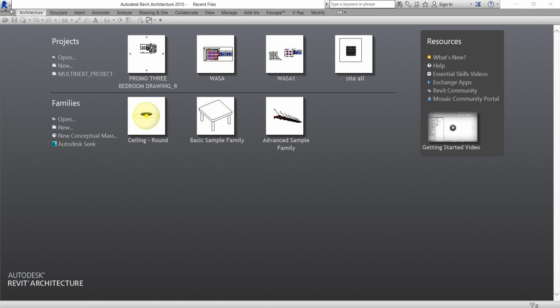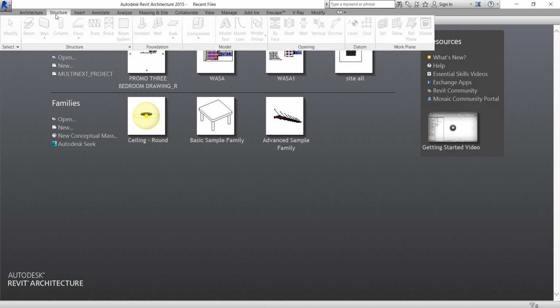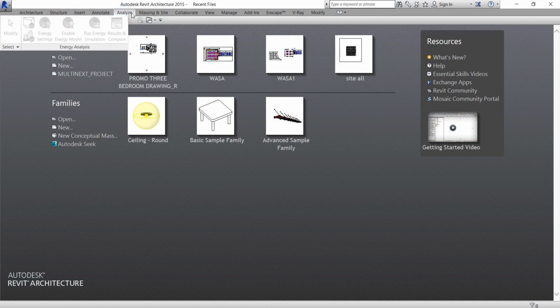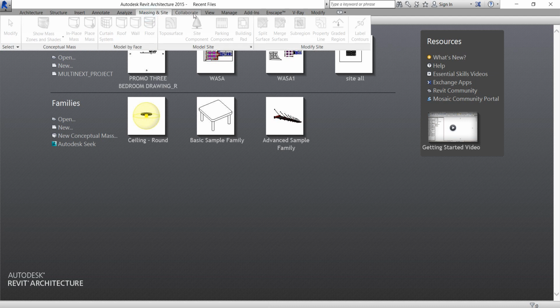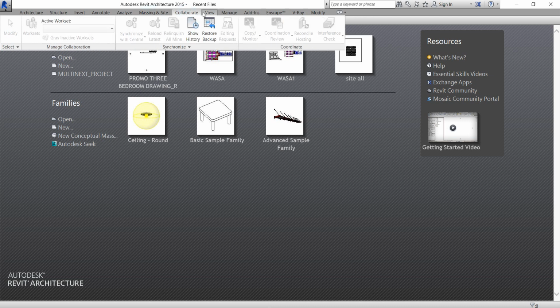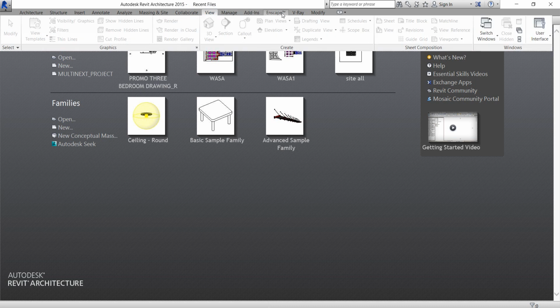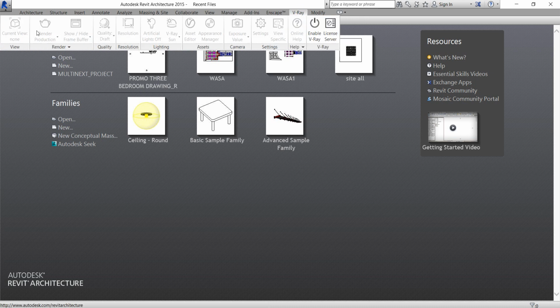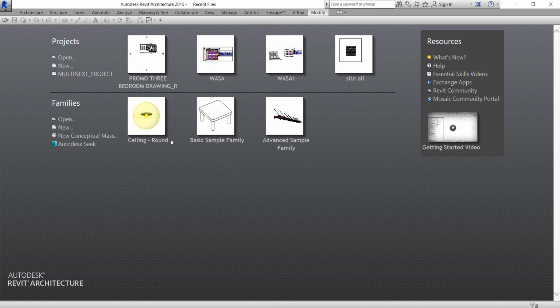So if it's Quasar 2, it's going to show there. These are our menu bars for the project. We have Architecture, Structure, Insert, Annotate, Analyze, Massing and Site, Collaborate, View, Manage, Add-Ins. We have Enscape. These are the rendering engines that will allow you to render. I also have Fury. If you are familiar with rendering engines, you have heard of Fury, so those are common things. Then Modify, which allows you to modify whatsoever.